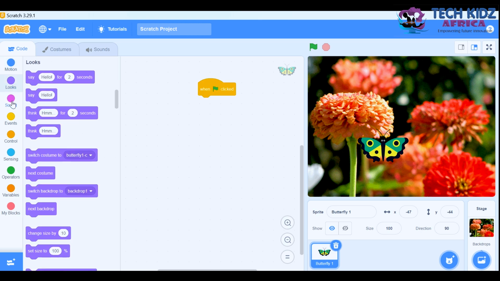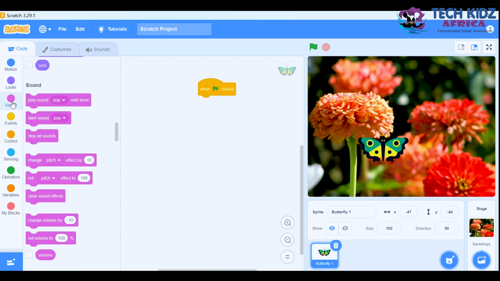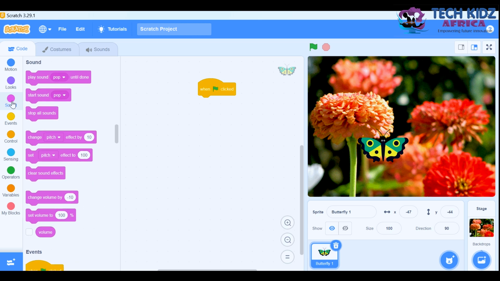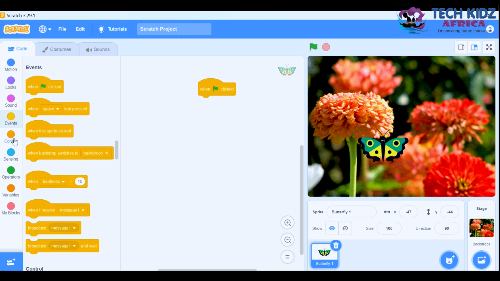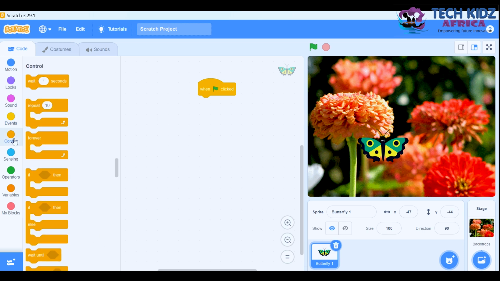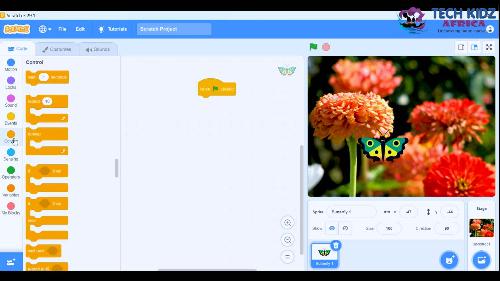And then we look at the looks. The looks is just how we want our sprite to look like. You can want your sprite to say hello, think, switch its costume, switch the backdrop, change size. It all depends.